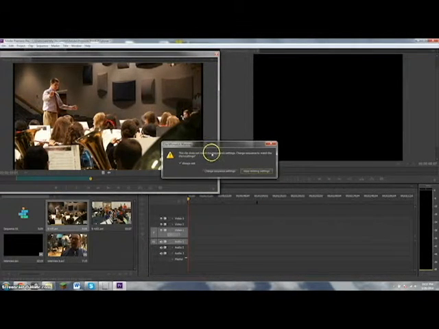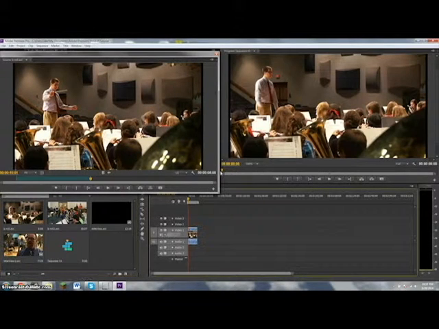And this is where the settings, it kind of does it for you. If your settings haven't already been set or changed, you can click change sequence settings and it changes the settings to fit the type of video you have. So it really does it for you.